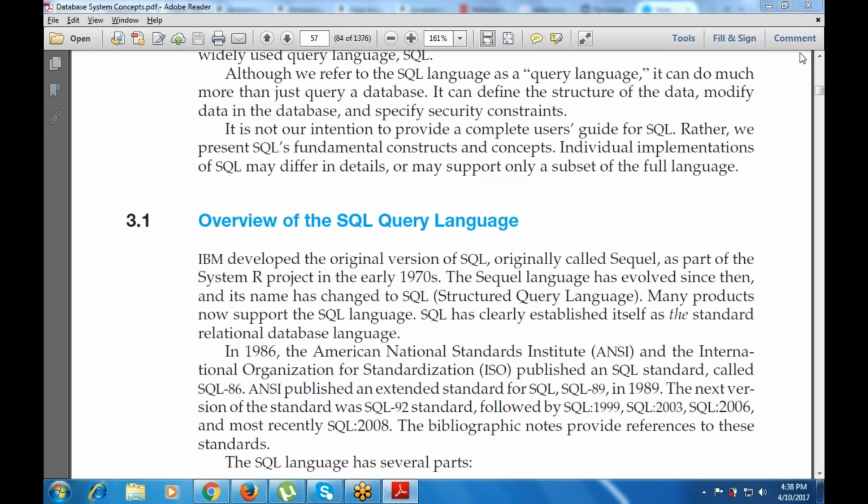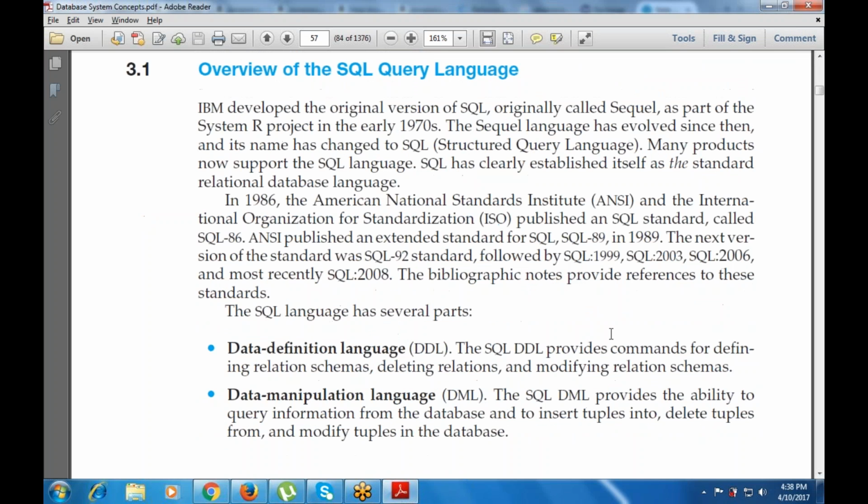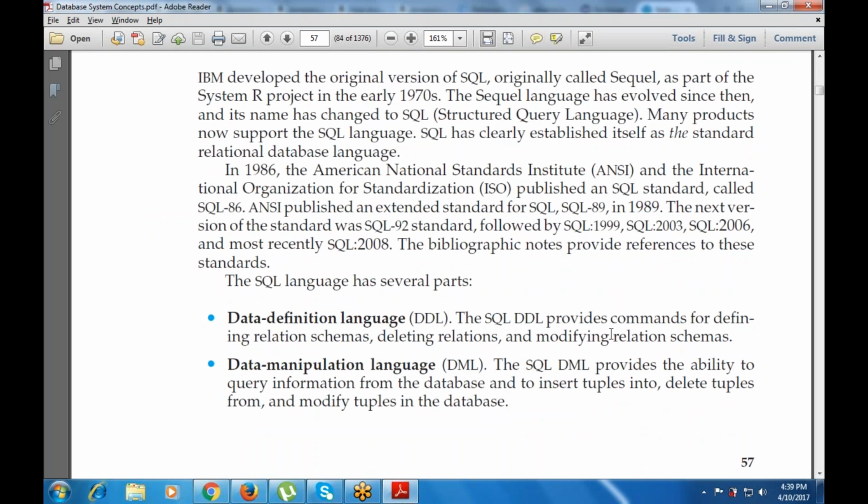Let's begin with SQL, a standard language, the query language made by ANSI. There are two parts of the SQL language: one is the DDL, one is the DML. DDL provides the commands for the definition of schemas, deleting relations, and modifying relation schemas. DML provides the ability to query information from the database and also to insert tuples into, delete tuples from, and modify tuples. That means updation and deletion of internal records is done by the DML, and whatever modification is made to the structure is known as the DDL.